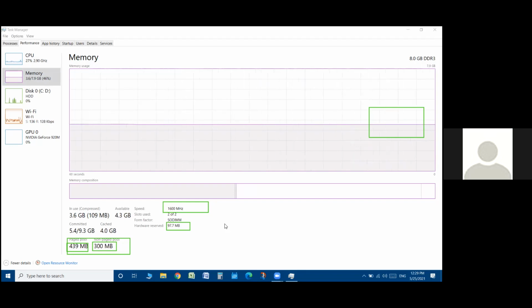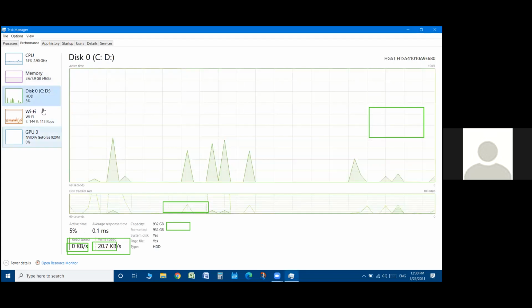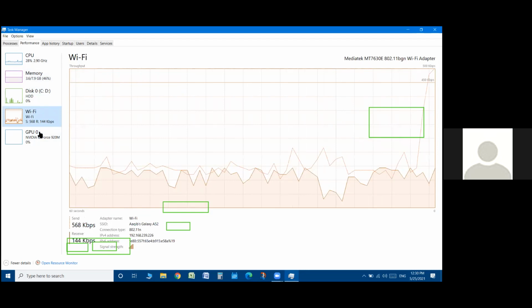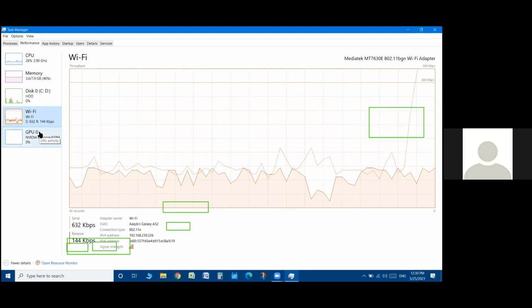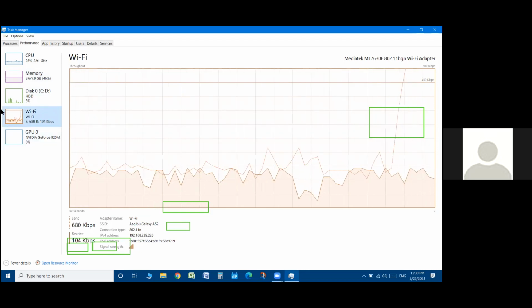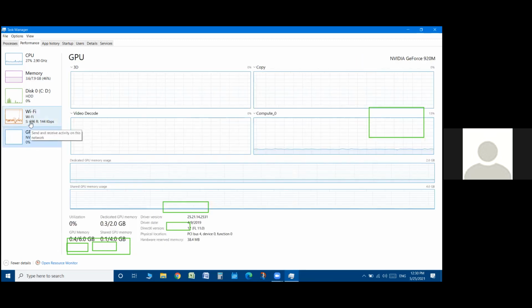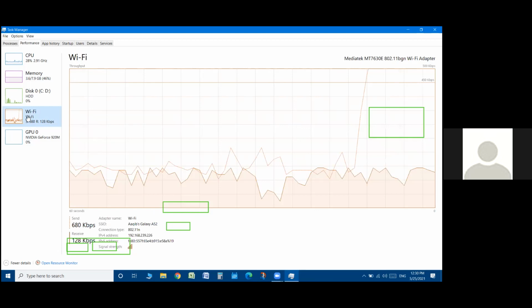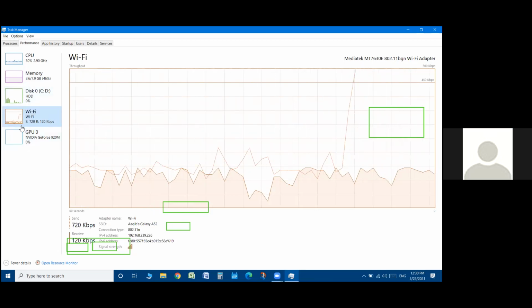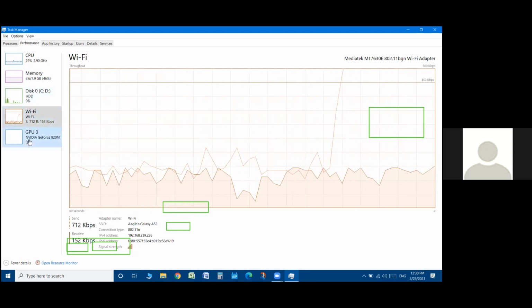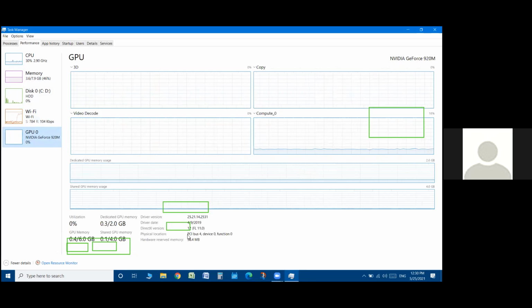And then the disk means the hard disk, and Wi-Fi is for the network, and then GPU is the graphical processing unit. There's a different processor for processing graphics, that is the GPU. You have NVIDIA, and that you also have in memory. So you can see more details. Go to the GPU and you can see more details of this and how video RAM is used.